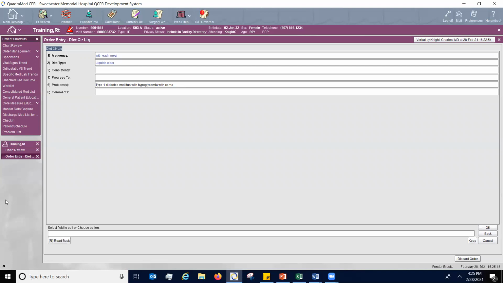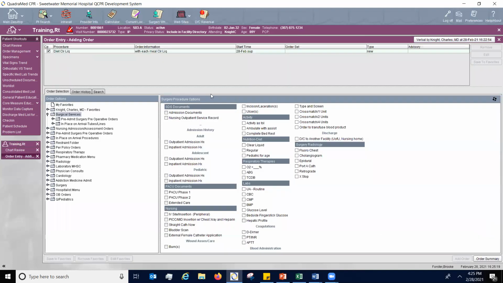And because I took a verbal, here's that read back. So I'm going to choose to do my read back option there, and I'm going to hit OK again. And now we can see that we have an order pending. In Quadramed, if you do not get to an accept button, then that never happens. So keep that in mind. We have not got to an accept button yet, so that order has not gone live.